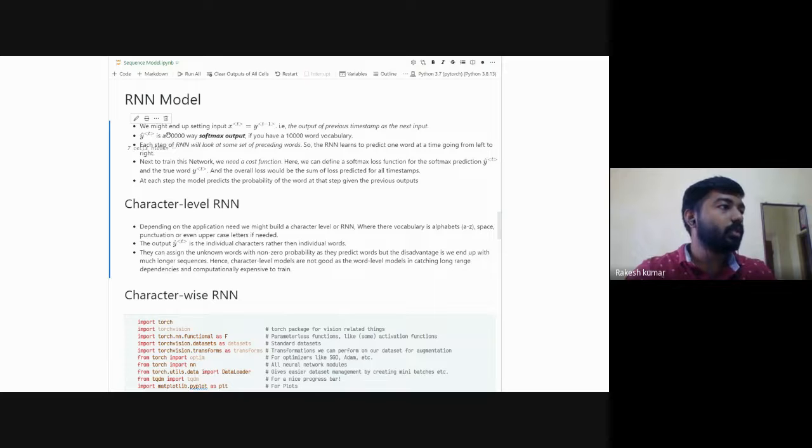As I told you, you can have a 10,000 word vocabulary dictionary. So your output in this use case will be a softmax, where the softmax output will have as many values as the vocabulary. Softmax is basically a probability value for each value available in your vocabulary. So it's telling whether this particular word is the output.